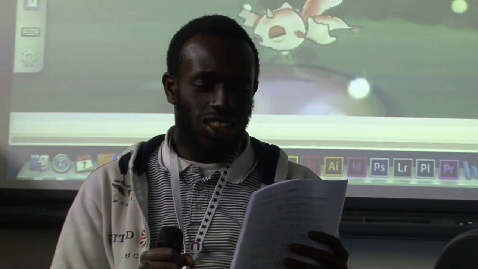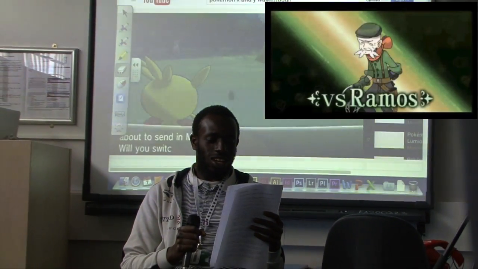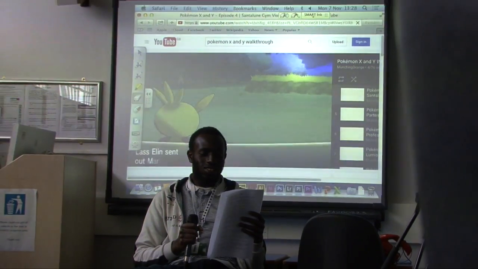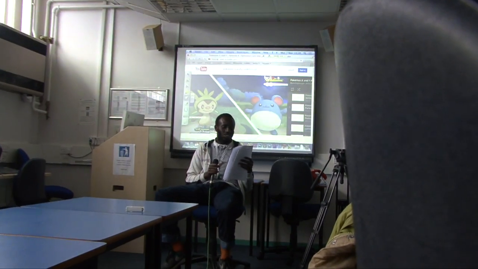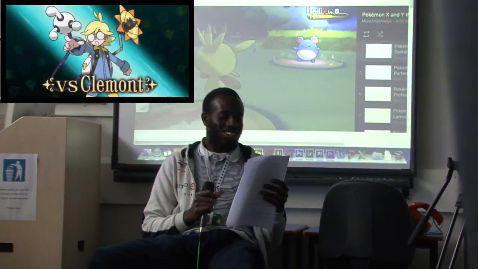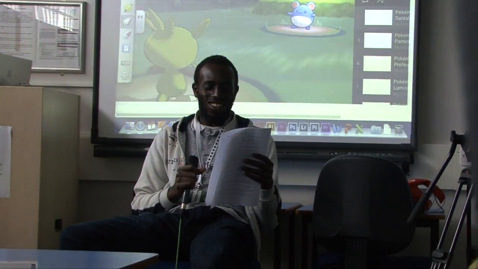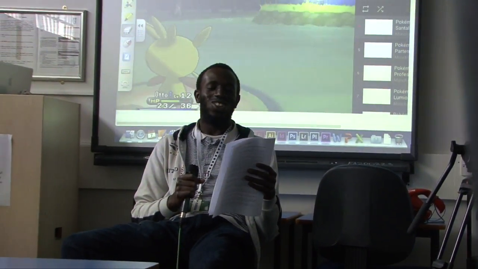The player will challenge Gym Leader Ramos in Coumarine City Gym. He has a grass type Pokemon. He likes looking after plants. The player will challenge Gym Leader Clemont in Lumiose City Gym. He has an electric type Pokemon. He is good at inventing, though his inventions often blow up.